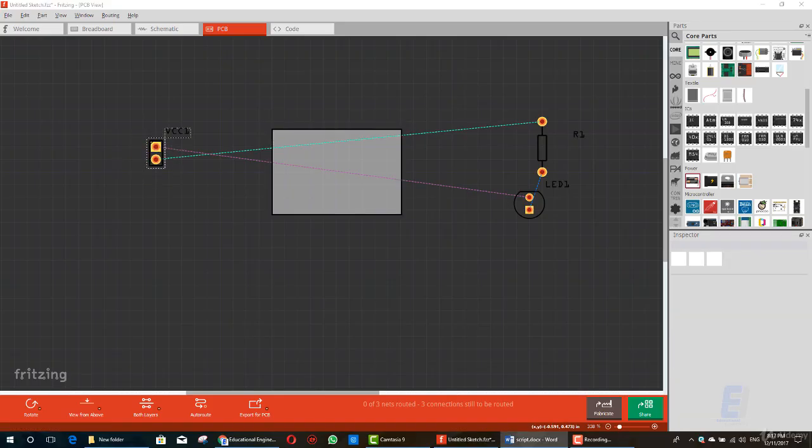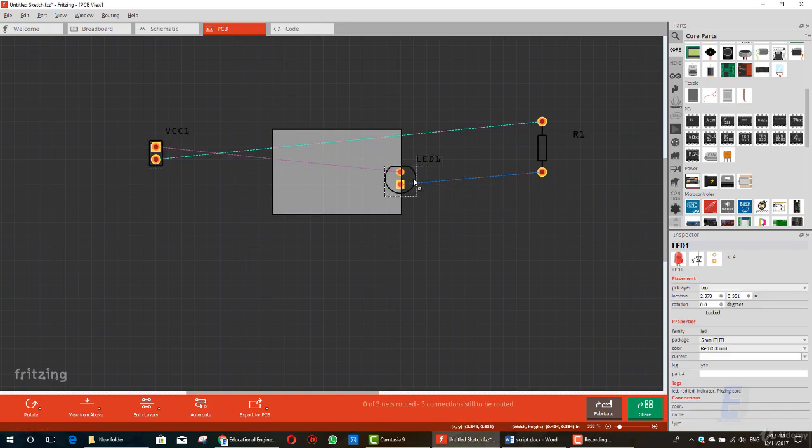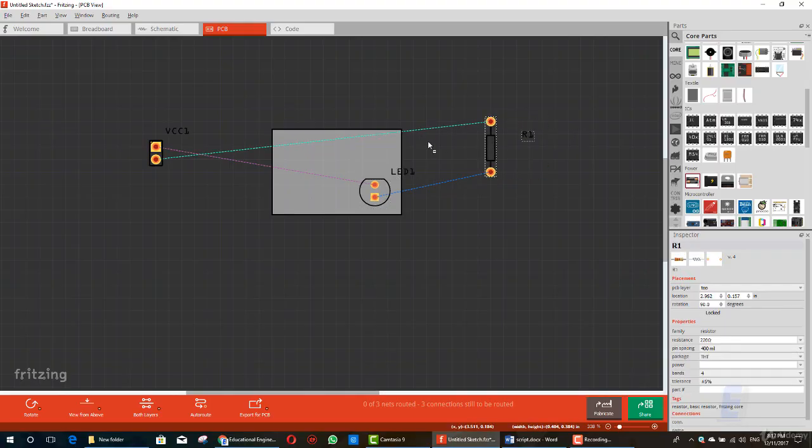As with the schematic, move and rotate the components so that the lines between them are straight and direct, as you can see here. This is a line and this is another line. Now let's start by moving the components. This is our first component, which is the LED. This is our second component, which is the resistor. As you can see, this is a straight line.